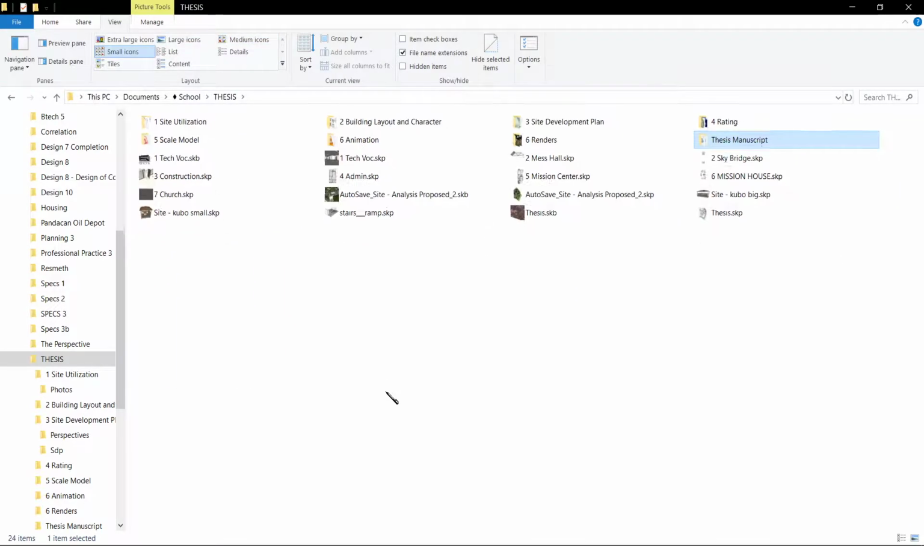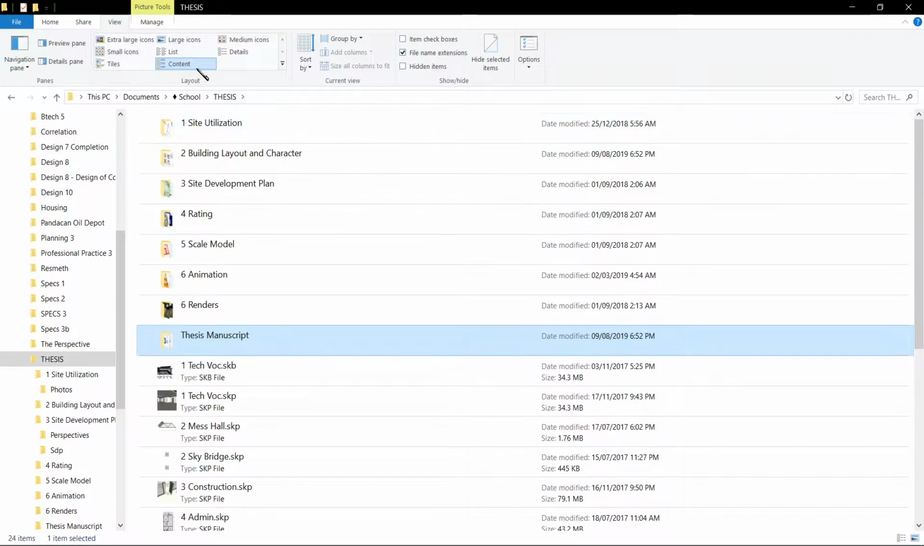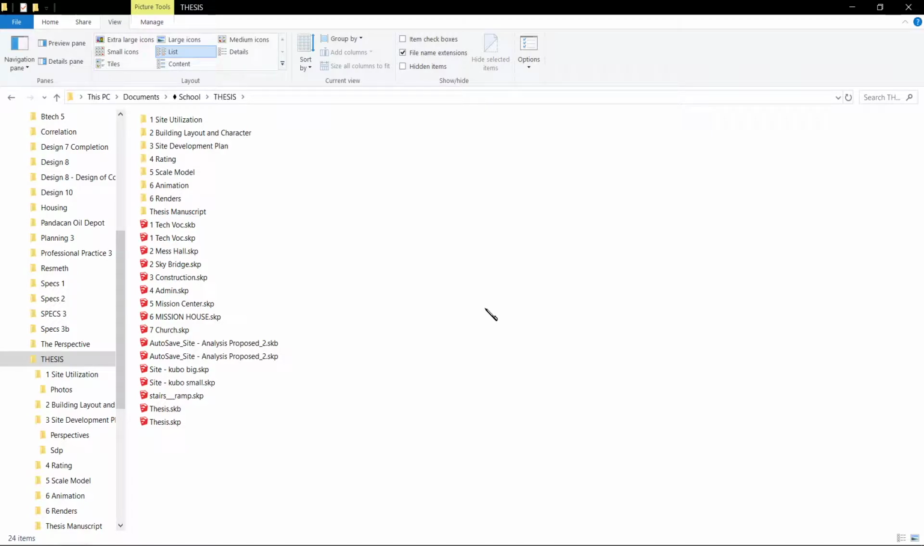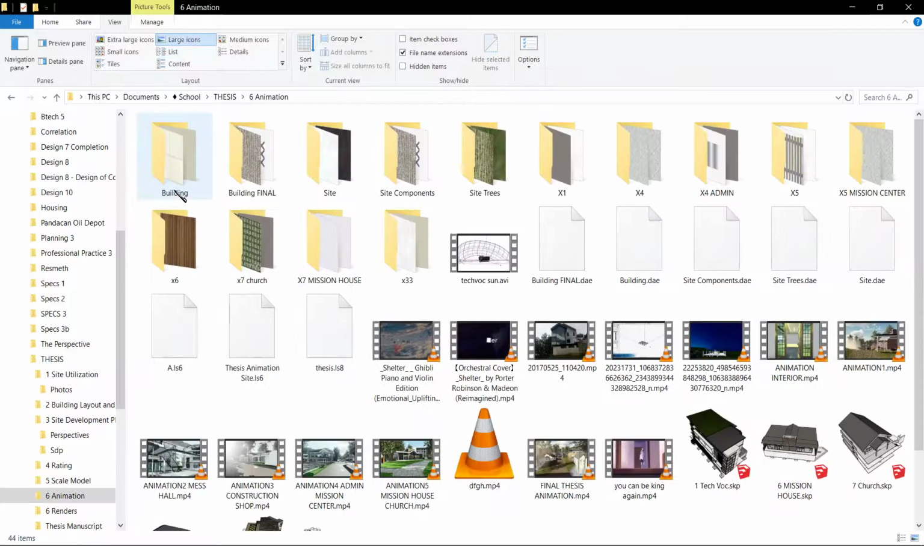And that's my whole thesis file. Keep it clean, keep it simple. One software, one workflow. If I had Enscape sooner, it would be a lot less files here in the animation folder.